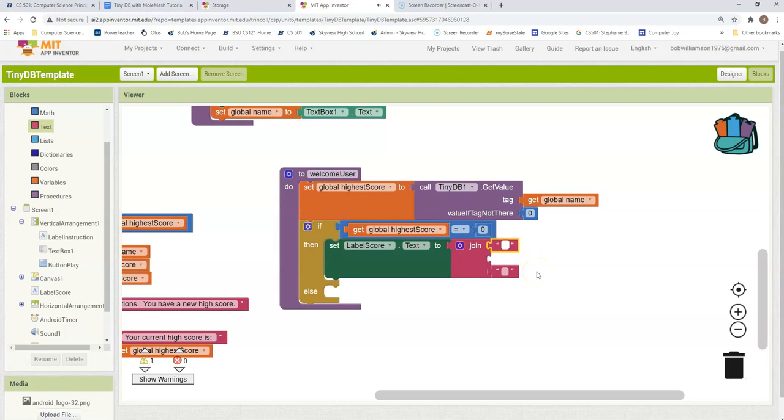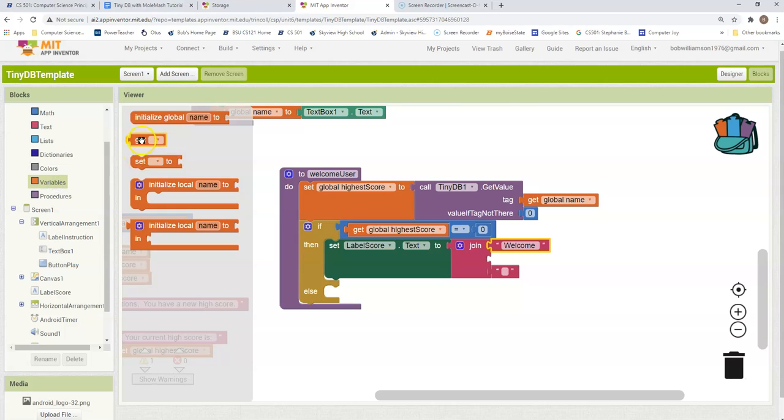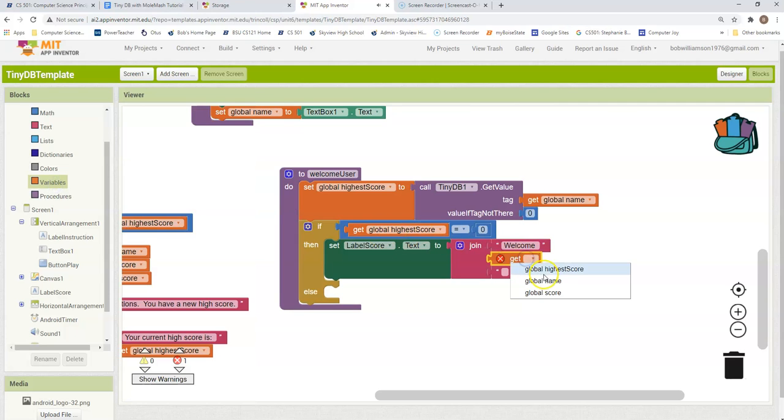Okay, so right now we're going to say welcome, because it is their first time. And we're going to call them by name, the user by name, so we're going to get their name. And we're going to give them a little bit of instructions about, let's see, I like welcome, comma, so-and-so, period, space, whack the Android to score points.